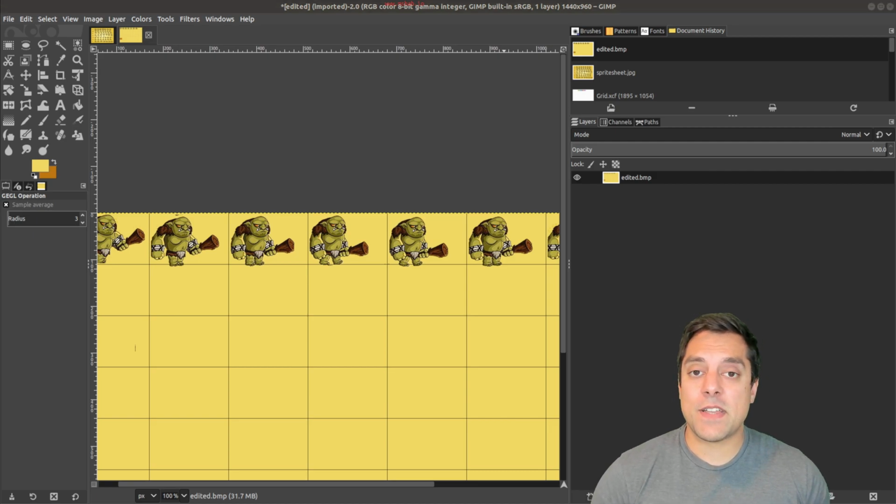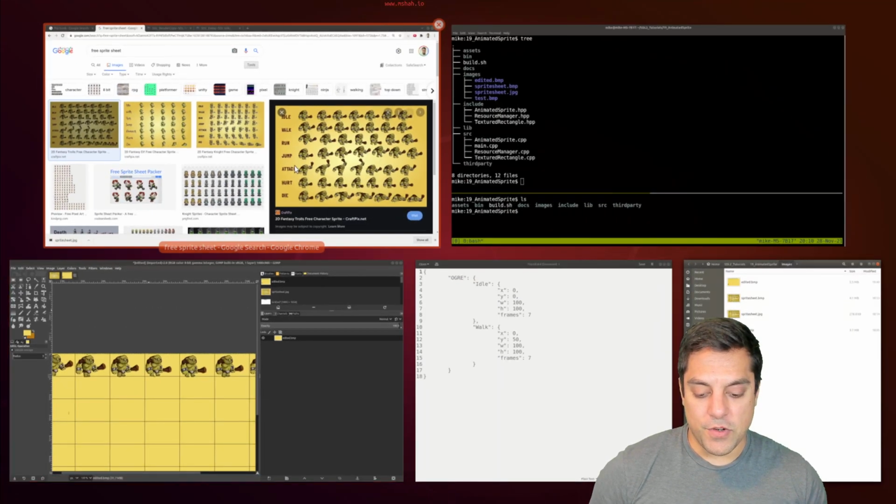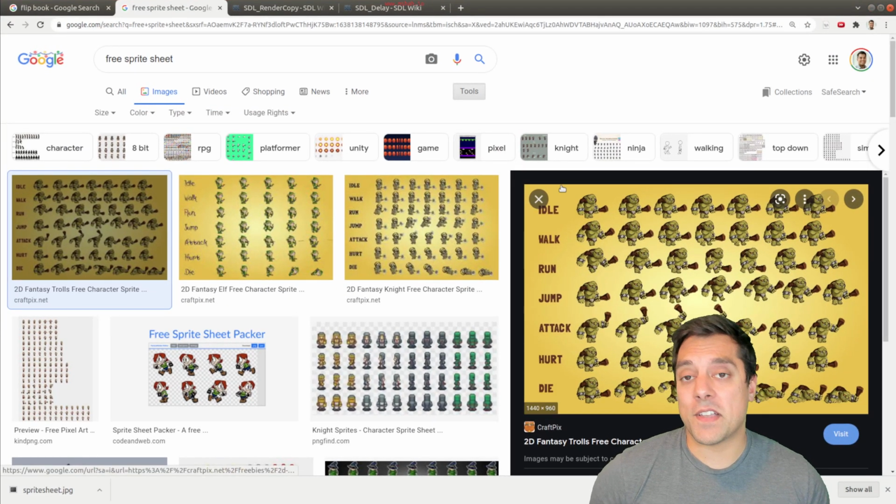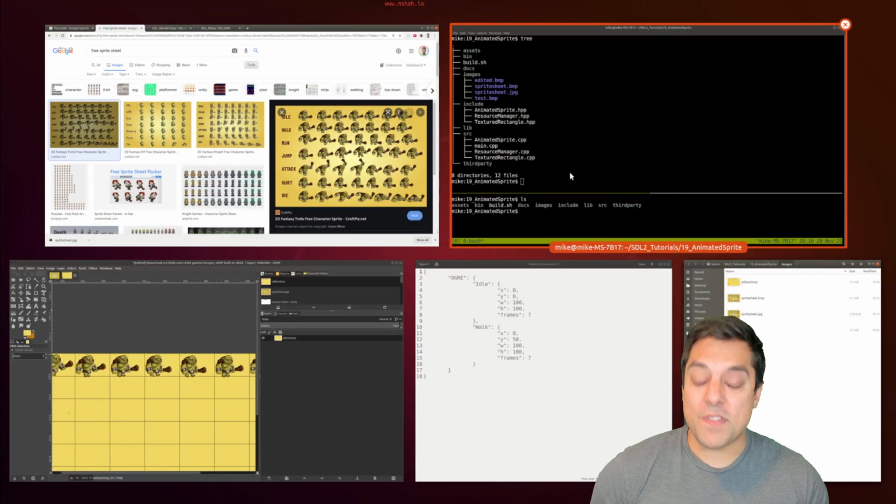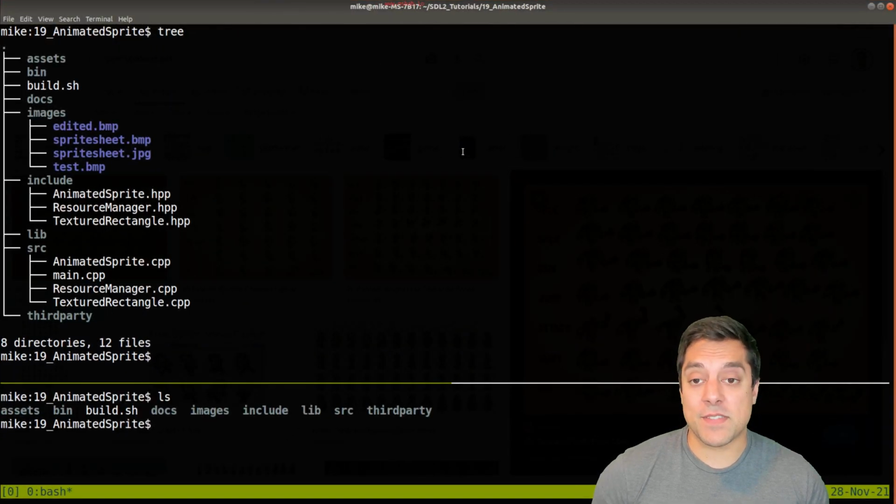I've provided this image for you, as well as the original image with credits to the authors, as you could see in the previous link here on Google, just so that we can get a simple walking animation. Okay, so with that said, let's go ahead and talk about some code.